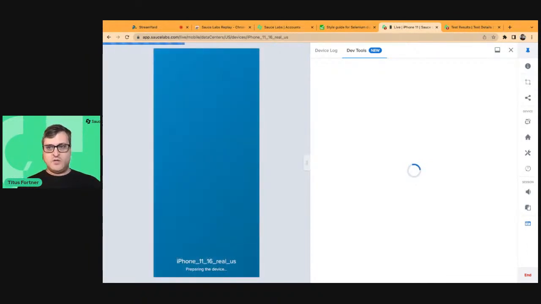So all of the real devices, all of the desktop browser interfaces, you can now interact with the DevTools console when doing manual testing on Sauce Labs right now, which is pretty exciting when this loads. It was much faster yesterday. It always is.